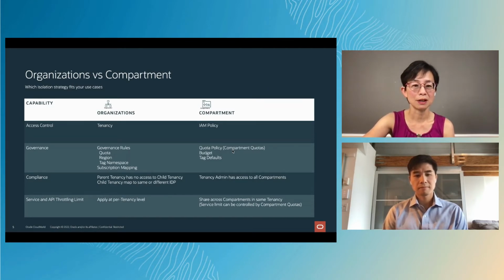And of course, because organizations is by tenancy, service and API throttling limits are applied at the per-tenancy level, versus in compartments, where those limits will be shared across all the compartments inside the same tenancy. And of course, you can use compartment quotas to control to a certain degree.